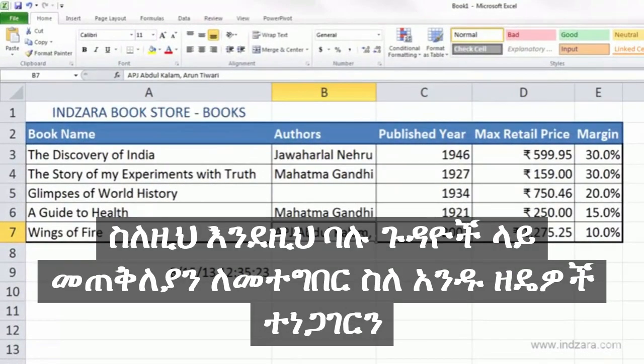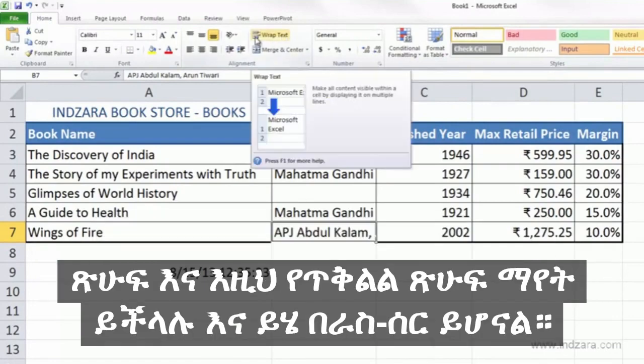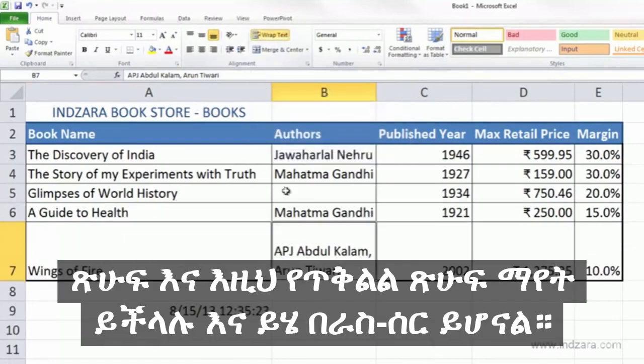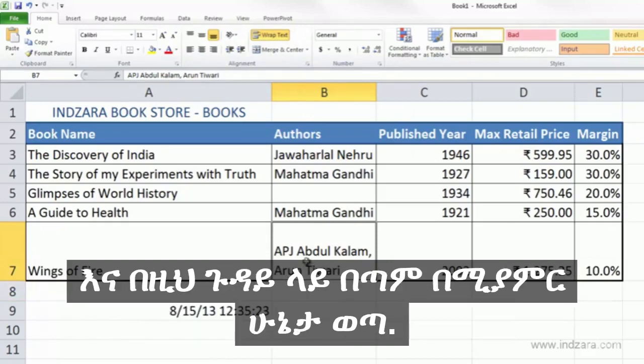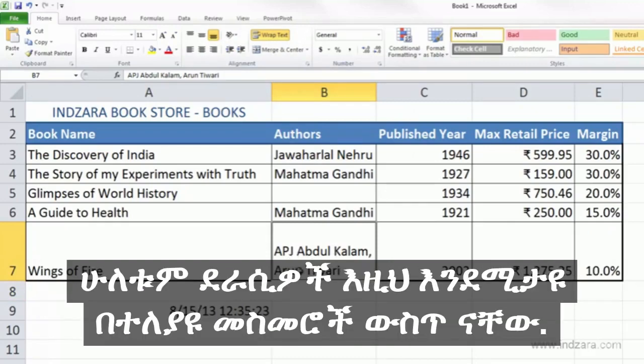So in such cases, we talked about one of the methods, to apply wrap text. You can see here the wrap text, and this will automatically increase the row height so that you can see the entire cell's content. And in this case, it came out very nicely. Both authors are in different lines as they appear here.